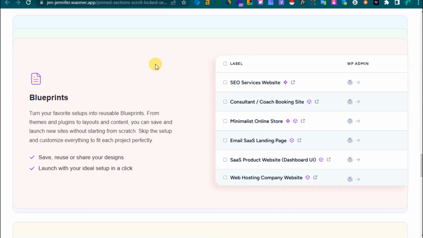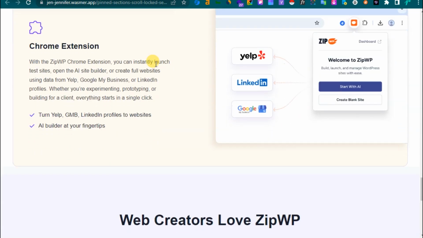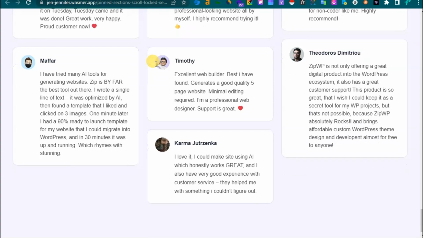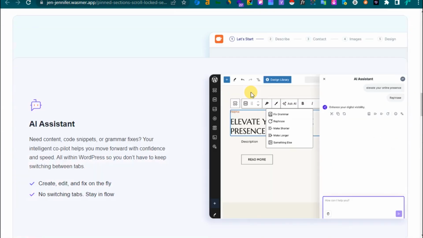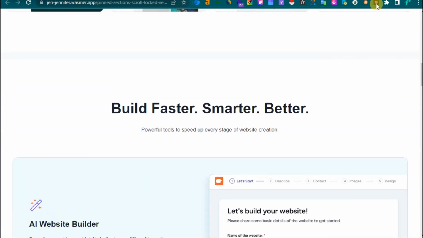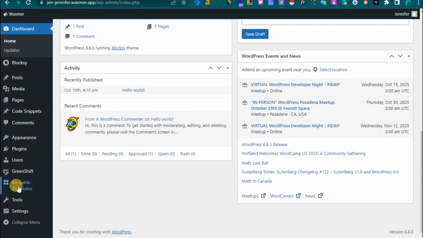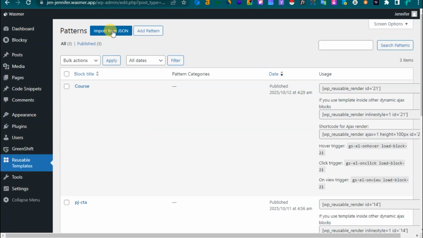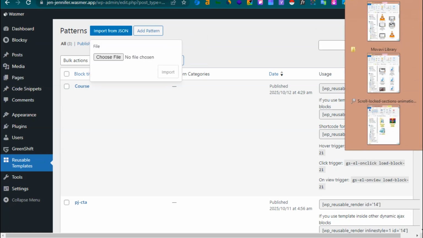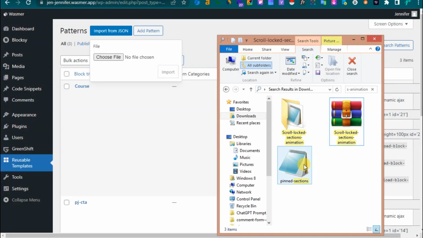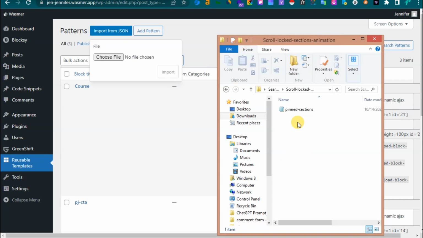So with this Chrome extension, you can copy or clone any website on the internet. It allows for faster web design, which I believe is something most of you are looking for. But what if someday you visit zipwp.com and the scroll animation has been removed? To cater for such a scenario, I have created a zip file that contains a JSON file of the scroll animation, which you can simply download and import into your WordPress website.